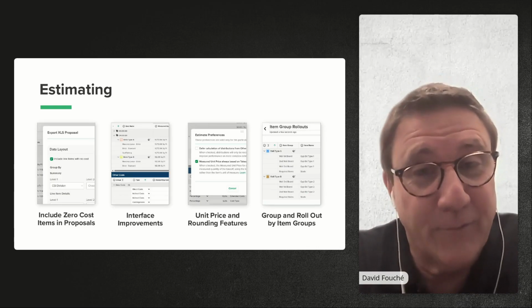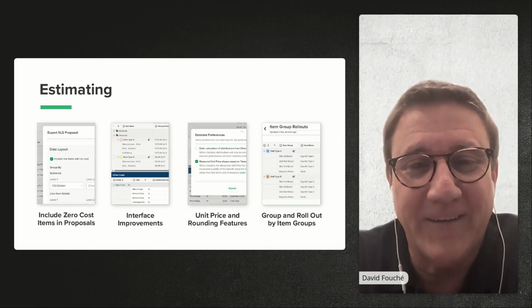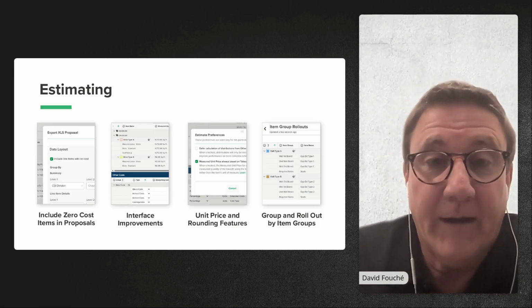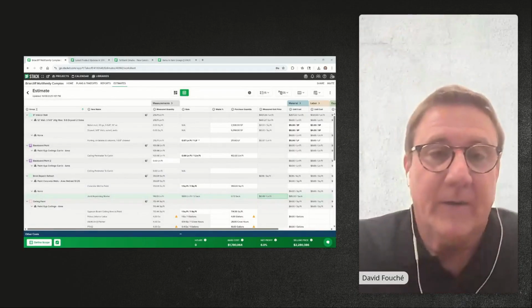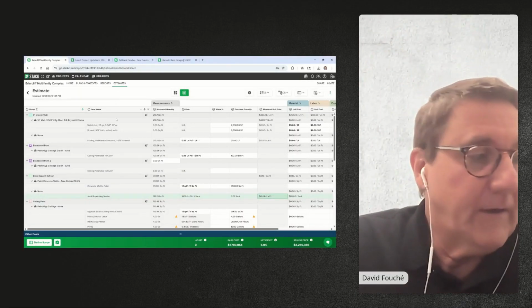And then this is probably going to release Thursday or Friday this week. We're going to allow you to roll out and group by item groups. Okay, so I'm going to switch over to my screen now, and you should be able to see my stack, and I'll just kind of go through these real quick.